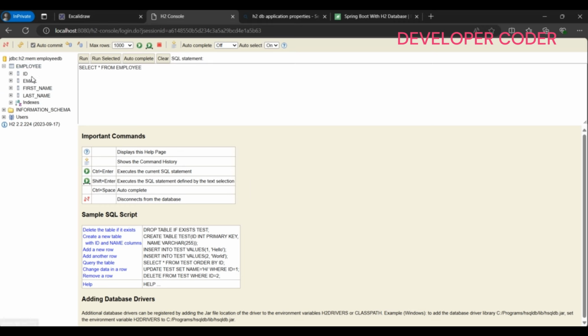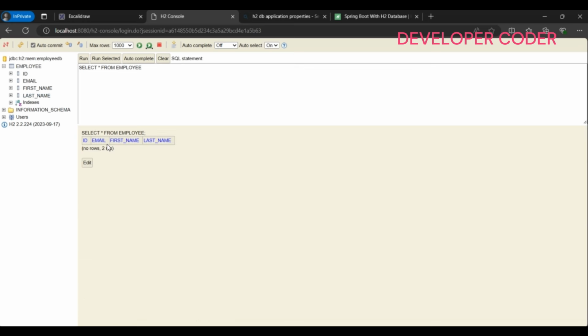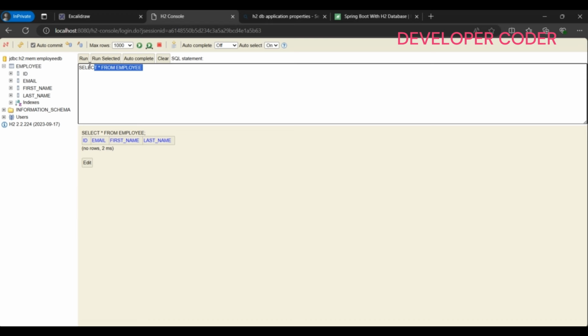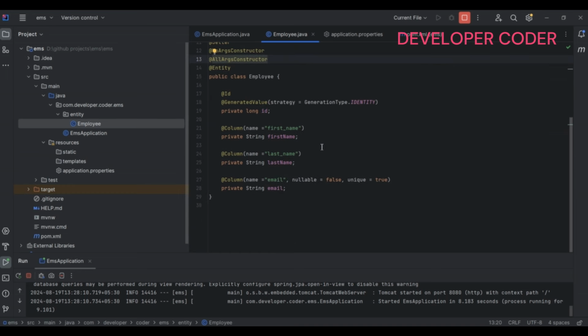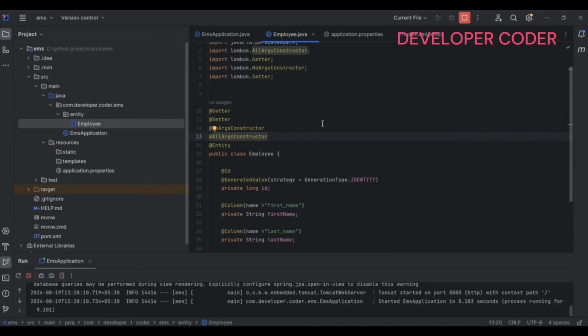Here you see that id is there, email is there, first name is there, last name is here, right? So right now there is no data inside this. This is the table that is created automatically and these are the fields. I hope that this is clear. Now once this is done, after that we have to create the repository.